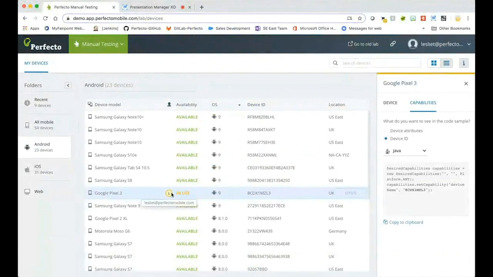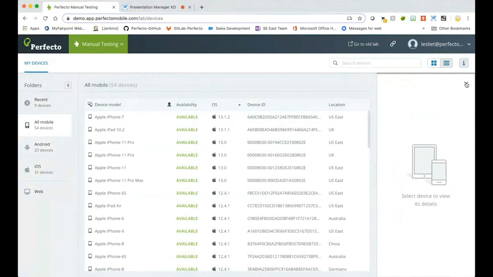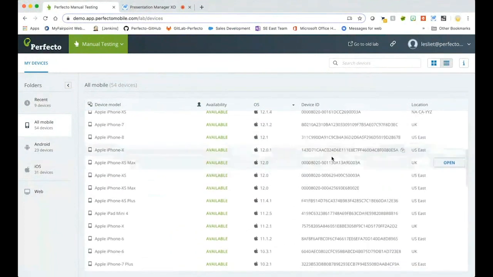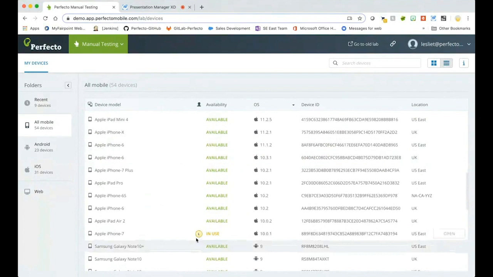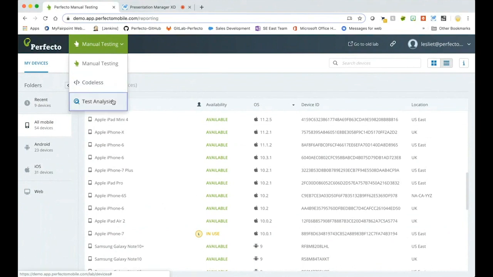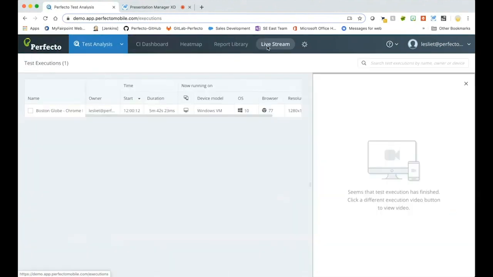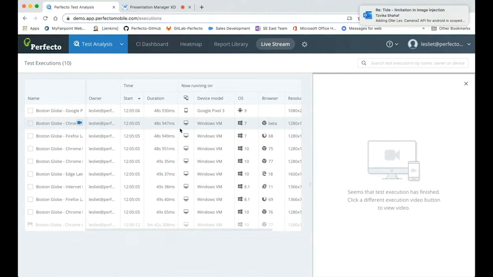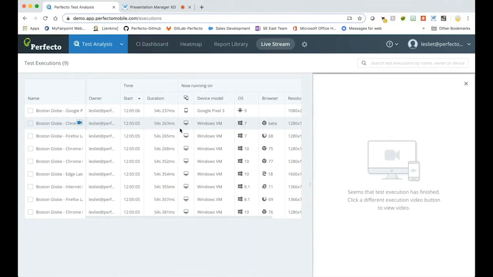So we're going to let this run through completion, or we can certainly come in here, and you notice that Google Pixel is in use, right? If I look at my devices, close this out, where's my iPhone 7? My iPhone 7 is also in use. So it's a shared pool, but you get to see the concept behind a device actually being used. I will go back into my lab and look at my live stream, and I should see a bunch of these Boston Globe tests running against the test that I've defined.